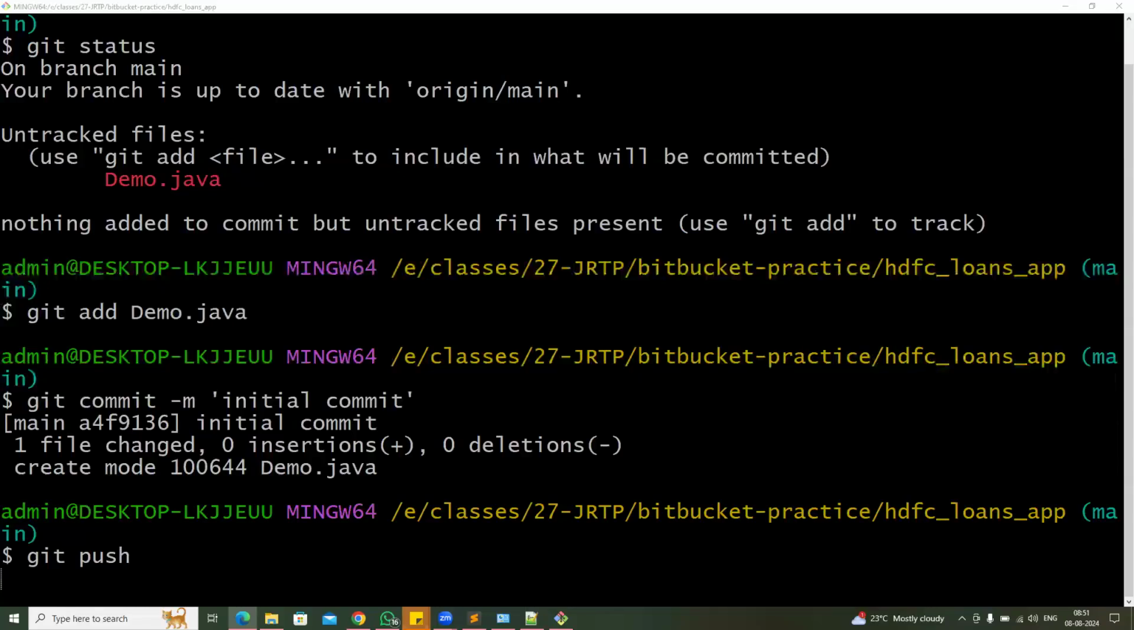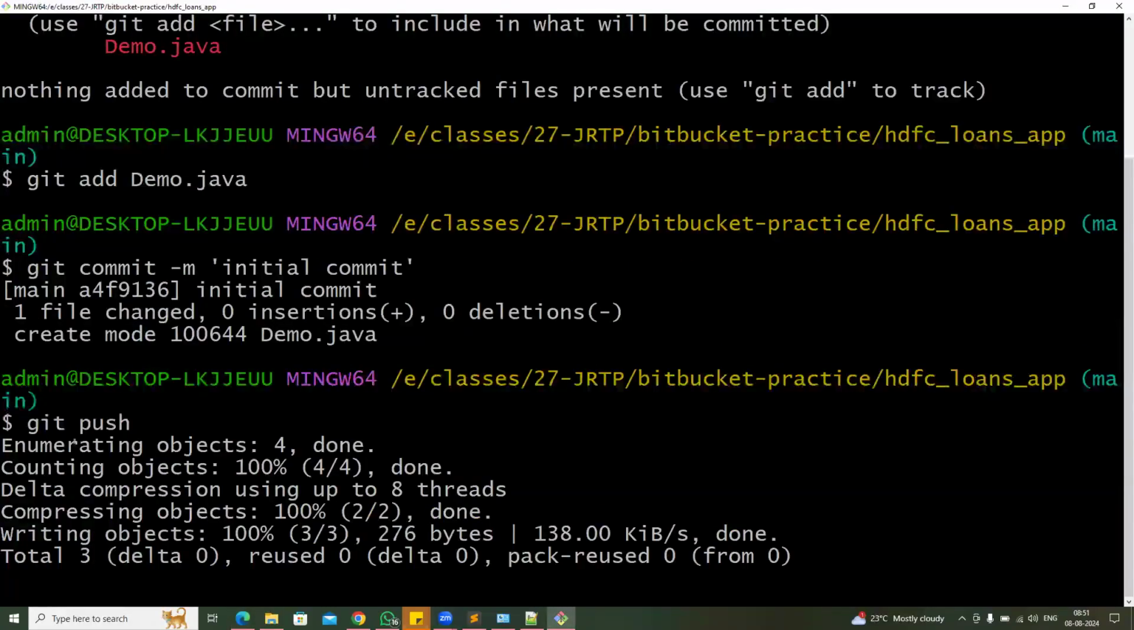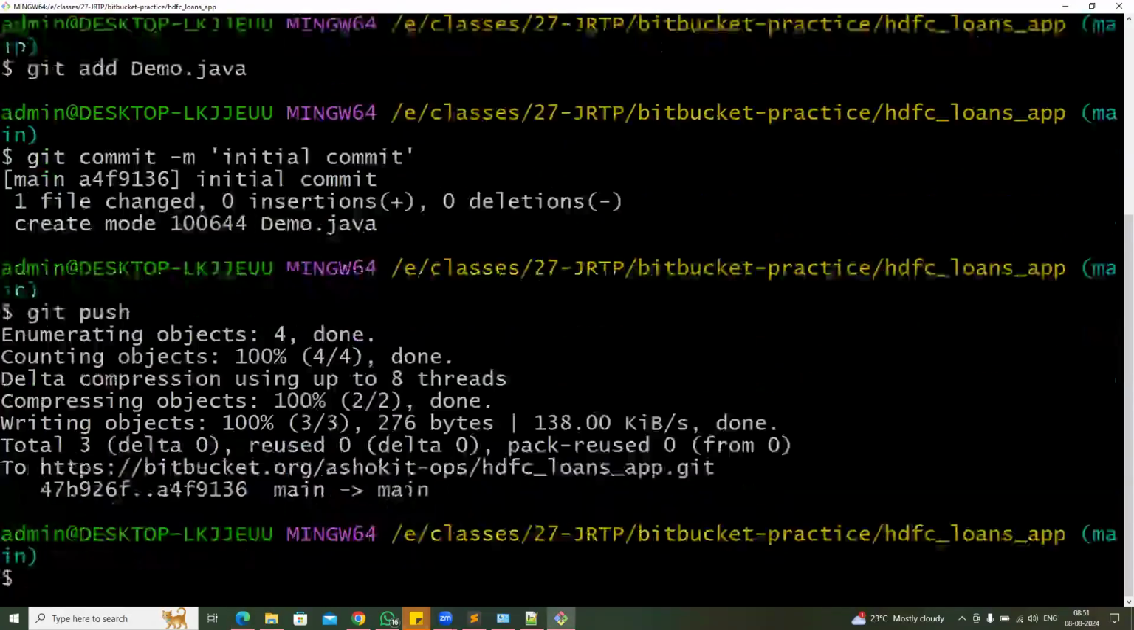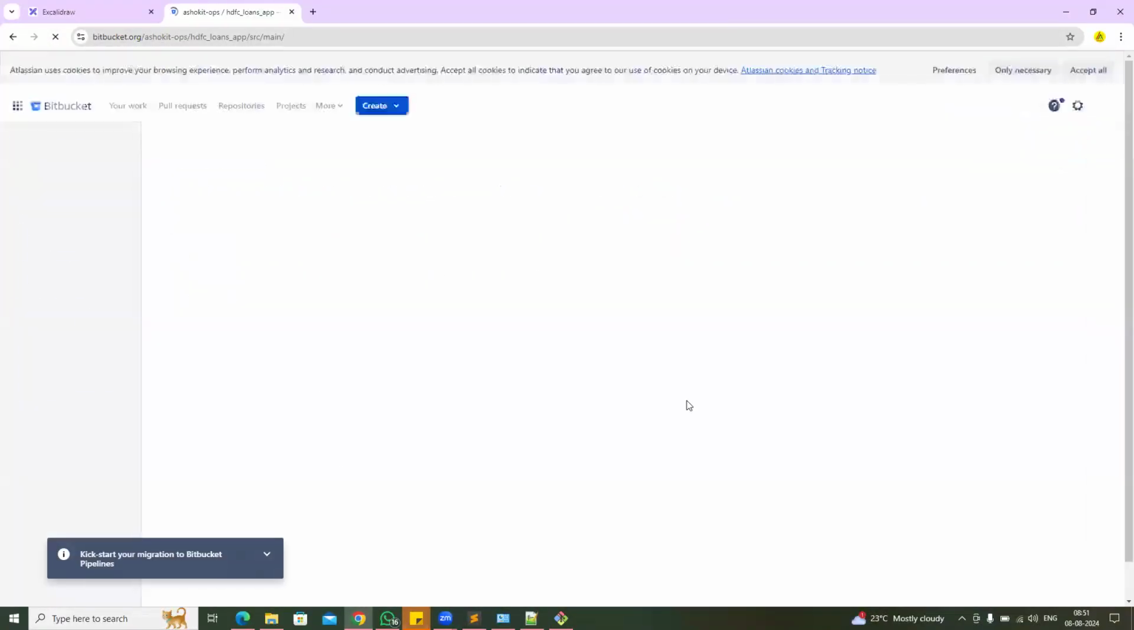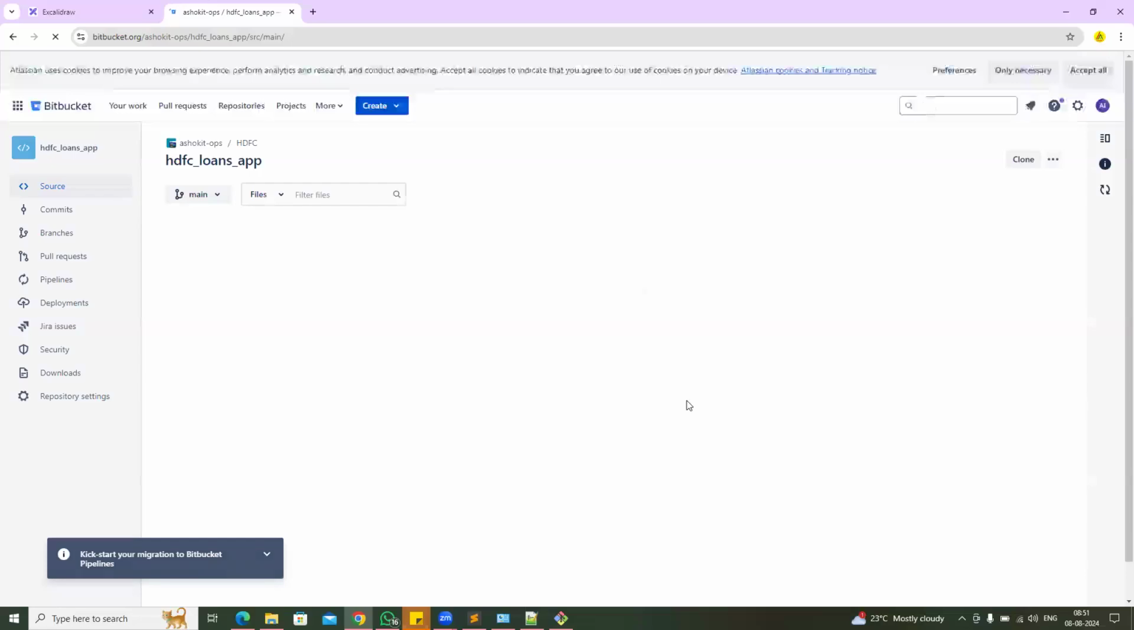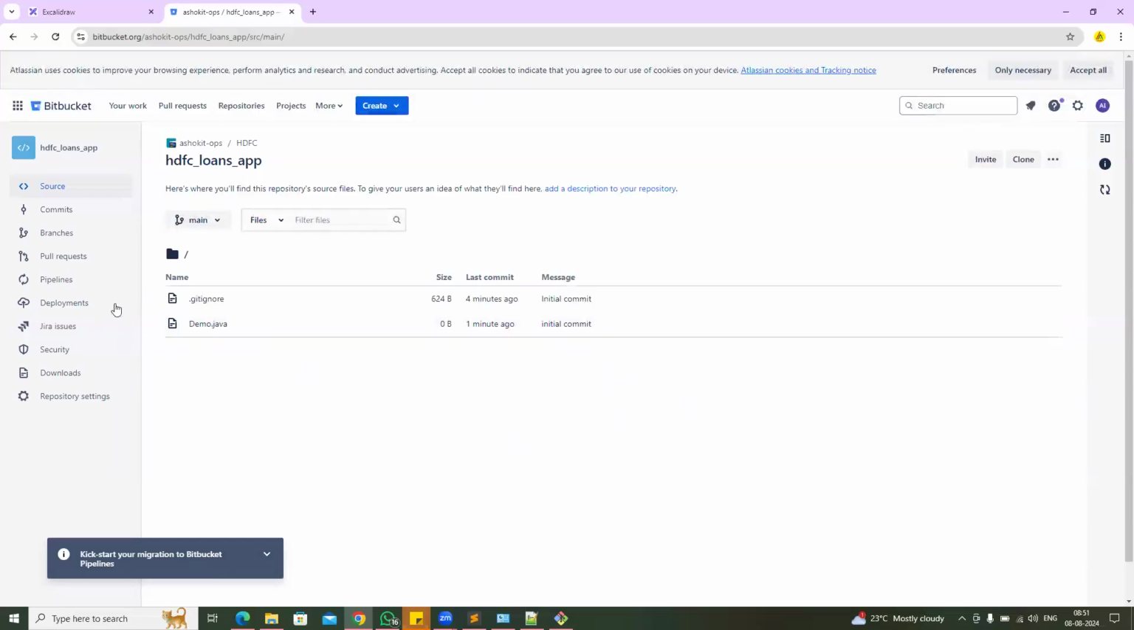So is there anything that is different here? No. My authentication is successful. Now my code is pushed to the Bitbucket repository. Now go to Bitbucket and refresh. Check it. Is our file pushed to the Bitbucket repository now? Yes. So can you work with both GitHub and Bitbucket tools? Yes, sir. If you know one, you can work with another one.